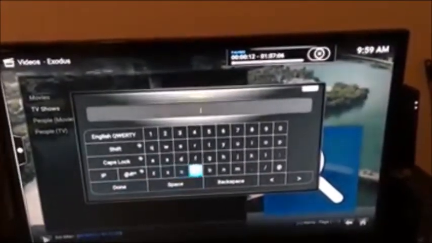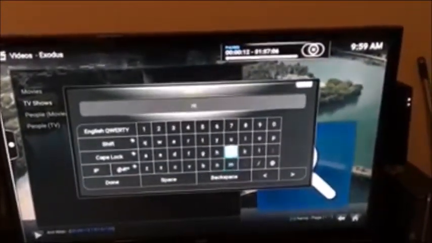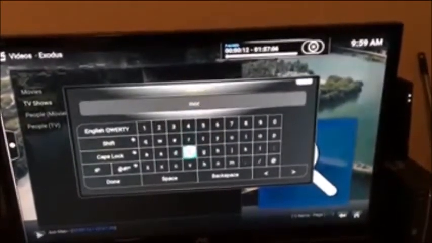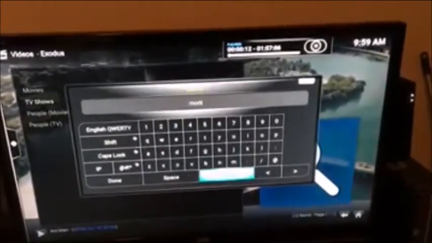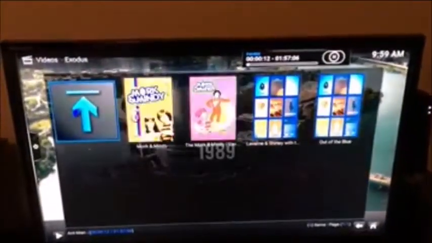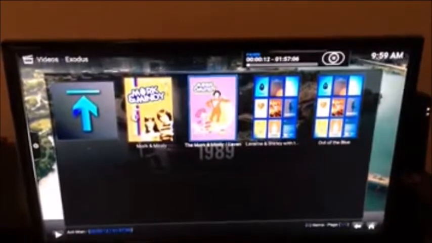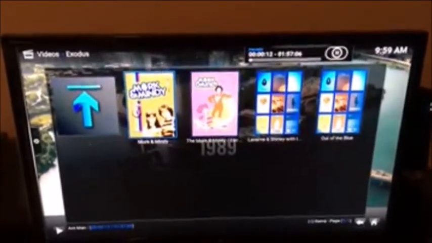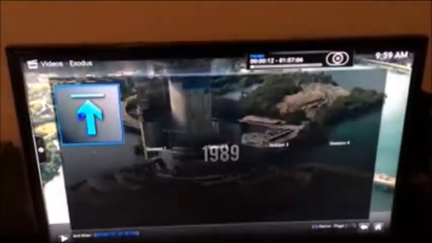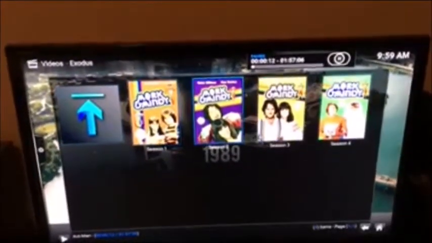So I clicked on TV shows, and I'm going to type in the word Mork. Robin Williams was in an old TV show called Mork and Mindy. So I'm just going to do that search. Search for Mork, see what comes up. There it is, Mork and Mindy. So when I click on the first one, the one on the left, Mork and Mindy, it's going to show me all seasons of that show.